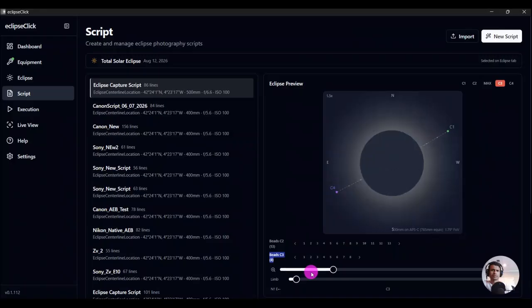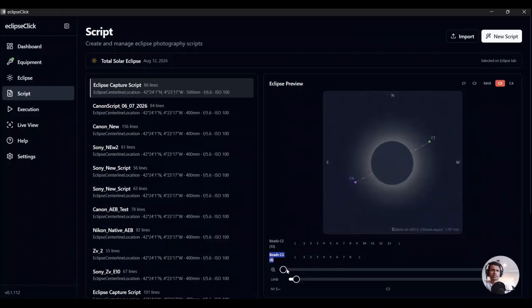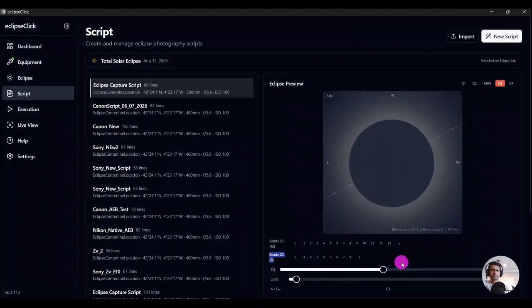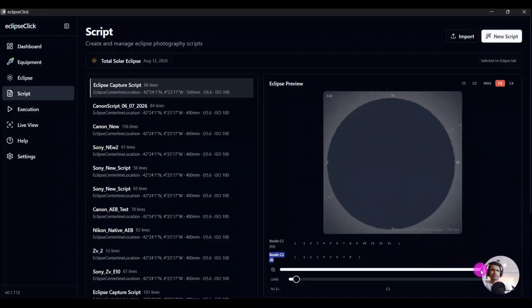So you can zoom in on C3. Let's see. Oh, there you go. And then you can adjust the limb. It's a little bit funny, but it gives you an idea of how those Bailey's beads are generated.